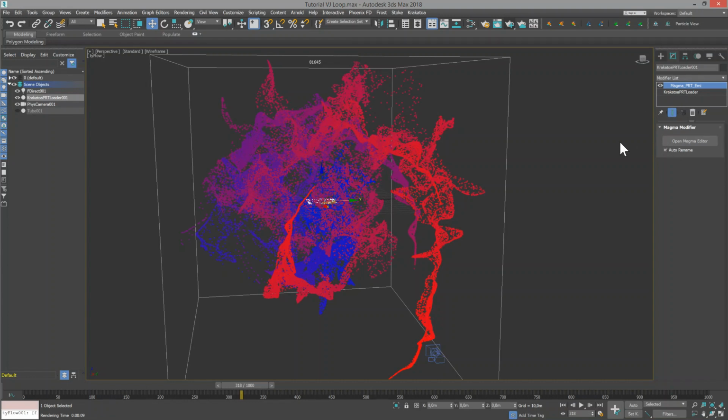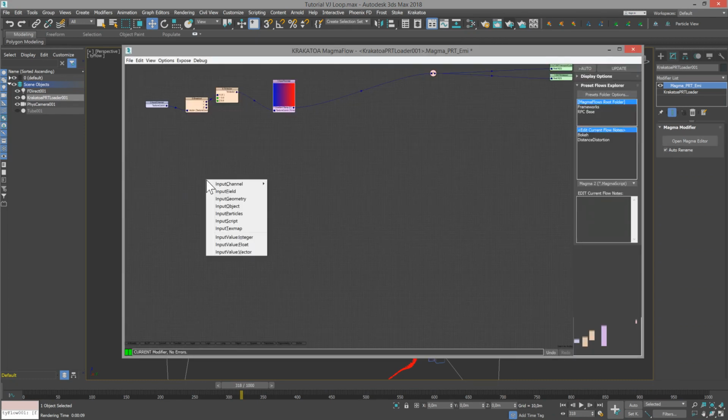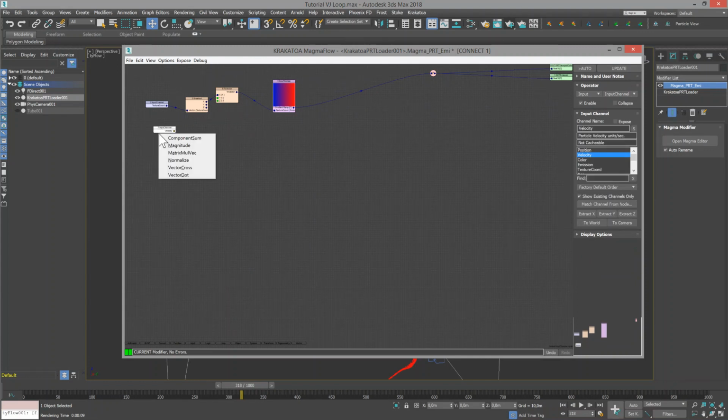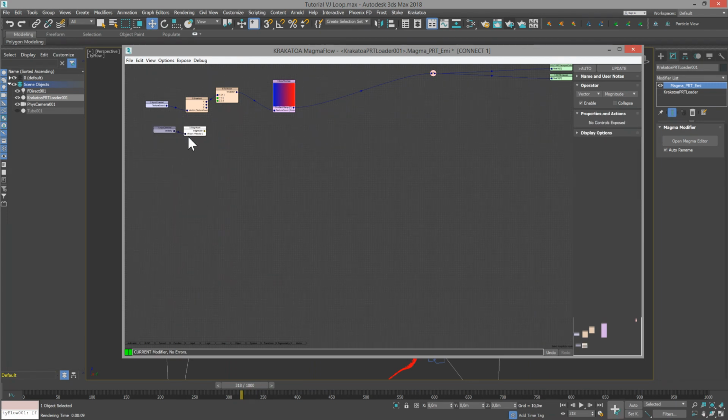For example, by using the magnitude of its velocity. And that's what we will do right now. Press I, input channel, velocity. With velocity selected, press V for all the vector options and then choose magnitude, or press M on your keyboard. Press the slash for dividing, or otherwise A, and then choose divide from the dropdown menu.